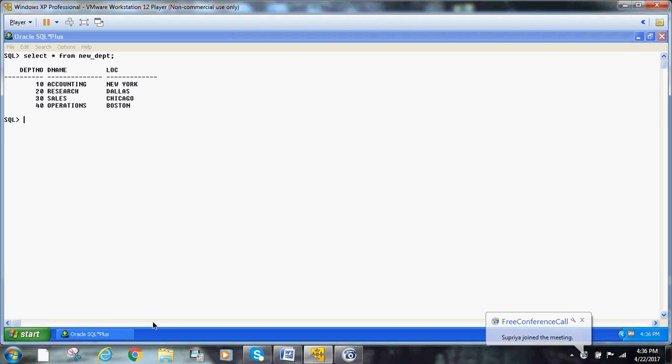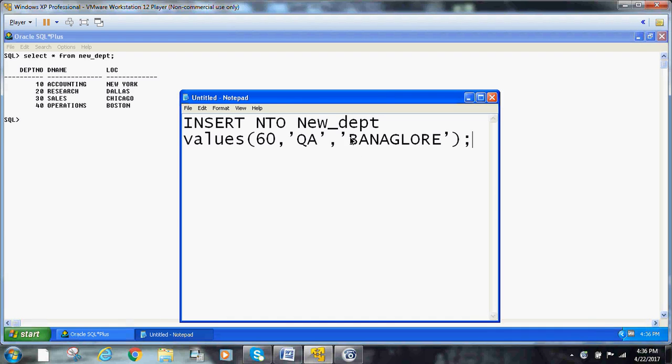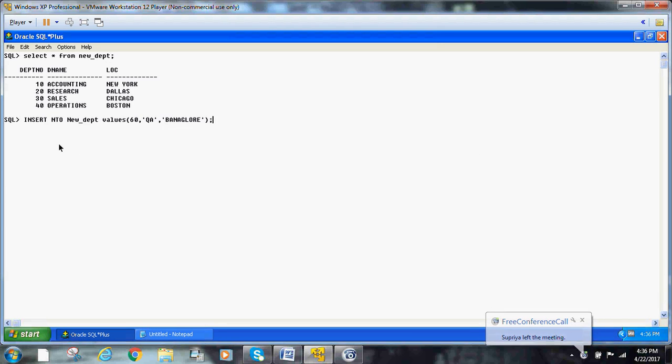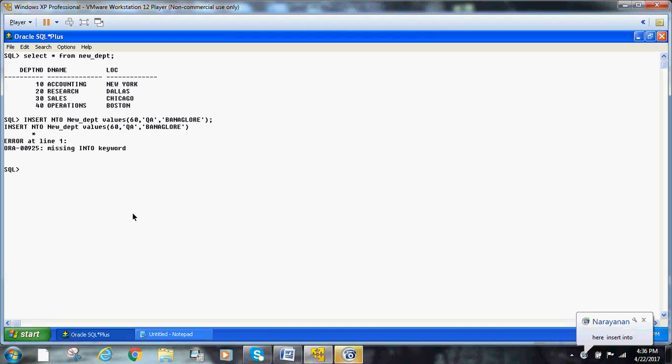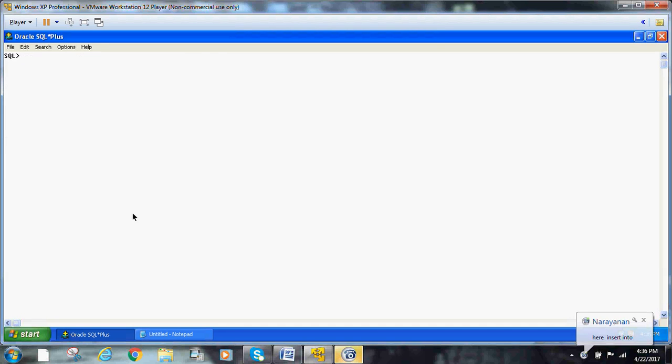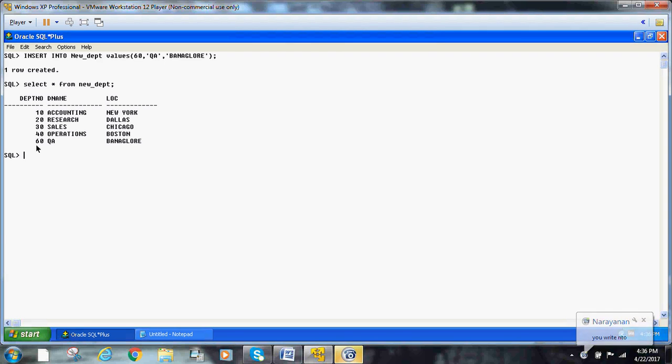So now let me again use the notepad, because the single quotes in WordPad are interpreted in some other way. Maybe I have to check the keyboard syntax. So now I've inserted. Okay, my mistake. Insert into. Please understand, any doubt you have, ask me, or after the class also I can discuss with you individually. Select star from new DEPT. So you can see department number 60 got inserted.